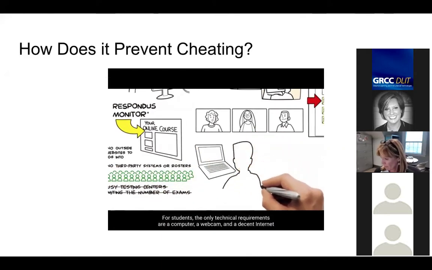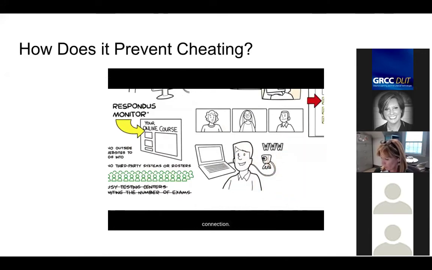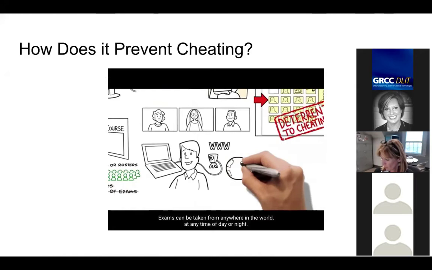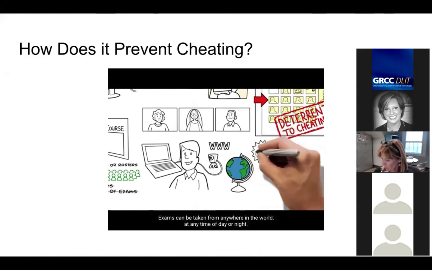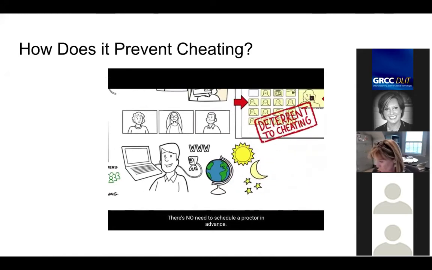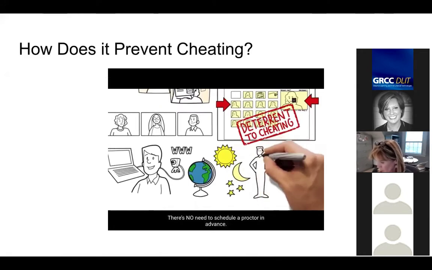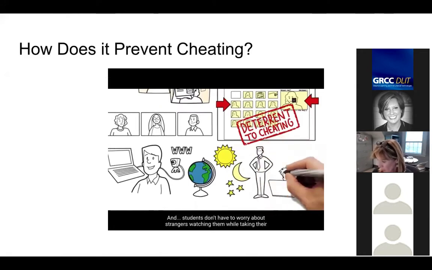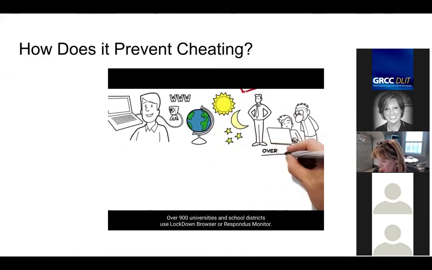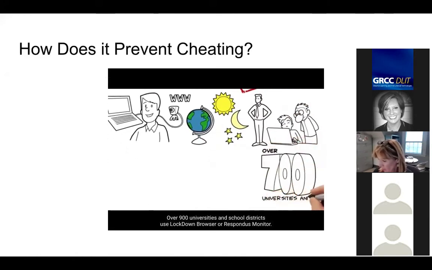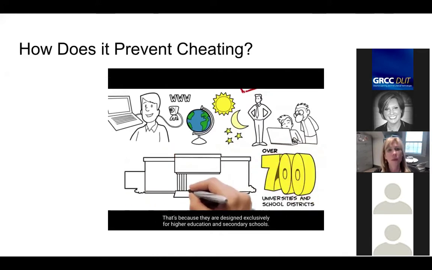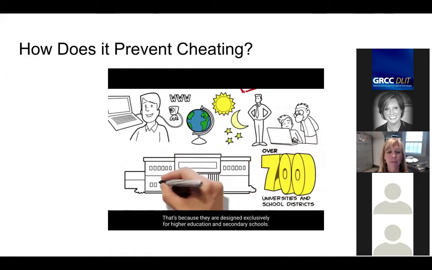For students, the only technical requirements are a computer, webcam, and a decent internet connection. Exams can be taken from anywhere in the world, any time of day or night. There's no need to schedule a proctor in advance, and students don't have to worry about strangers watching them while taking their exams. Over 700 universities and school districts use Lockdown Browser or Respondus Monitor. These applications are designed exclusively for higher education and secondary schools.